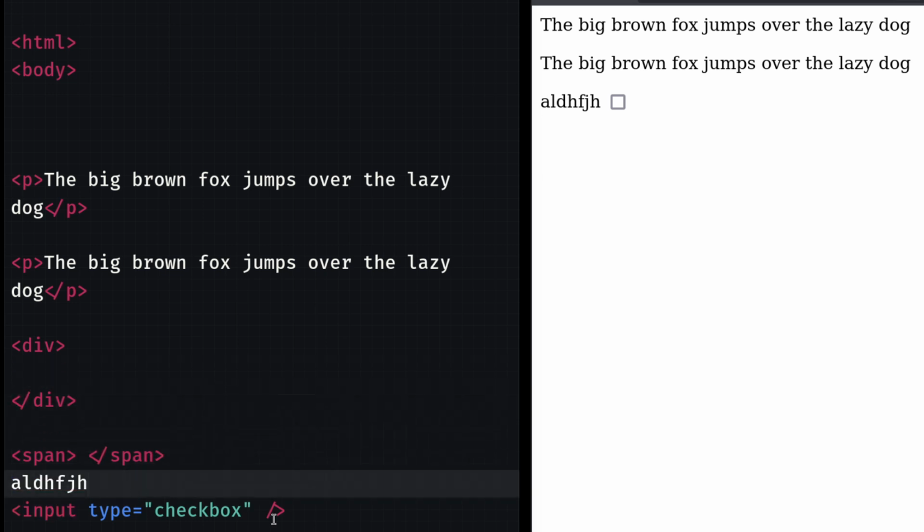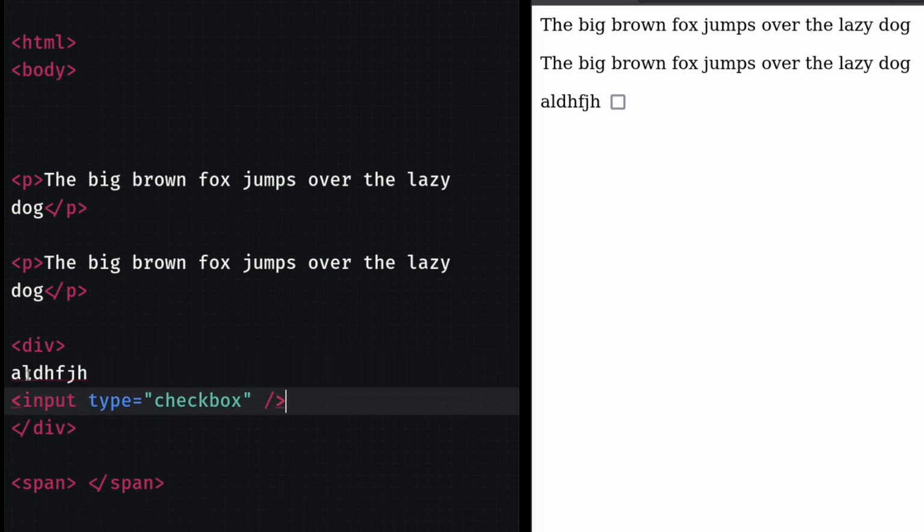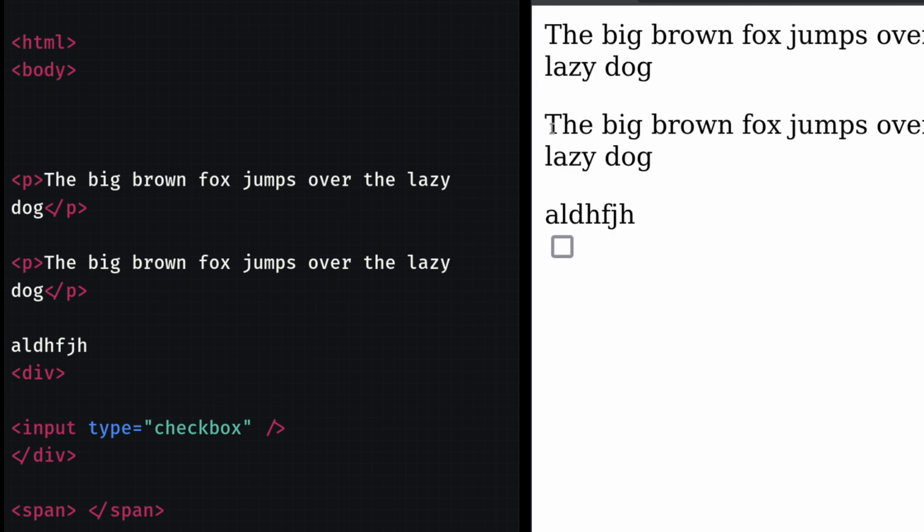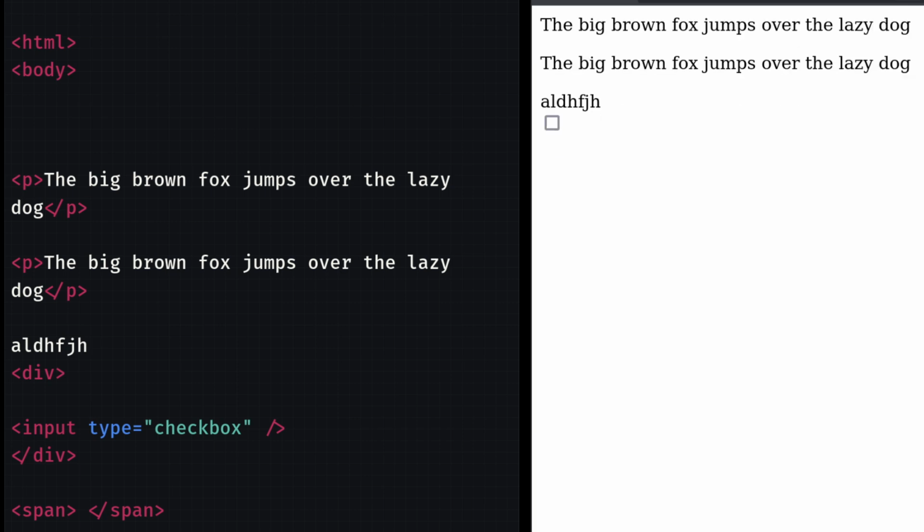So for example, if I want my checkbox to start on a new line, I'm going to put it inside of a div. Just hold on a moment. There you can see my checkbox starts on a new line. Even though I zoom in, zoom out, it's always going to be on a new line.